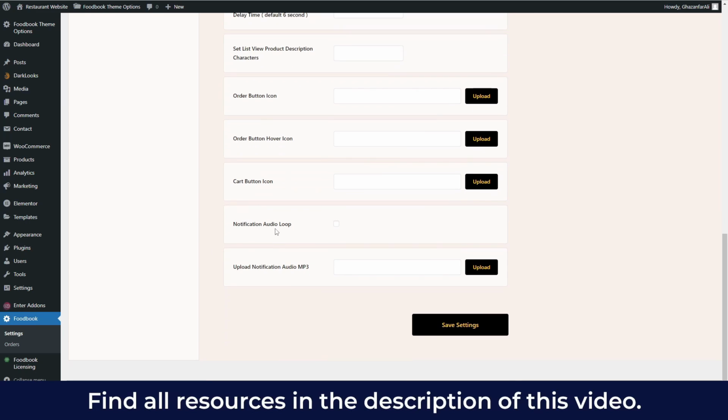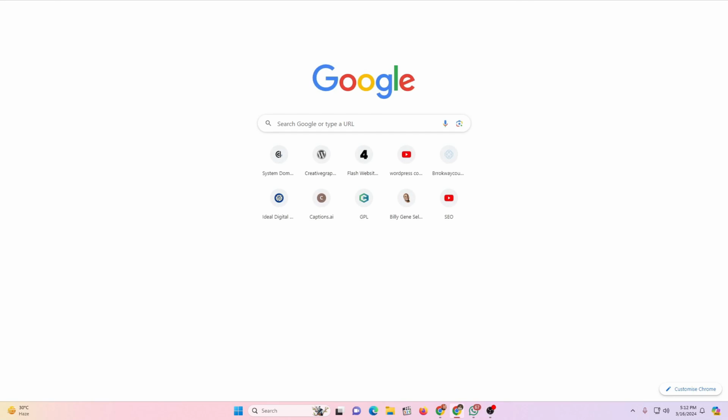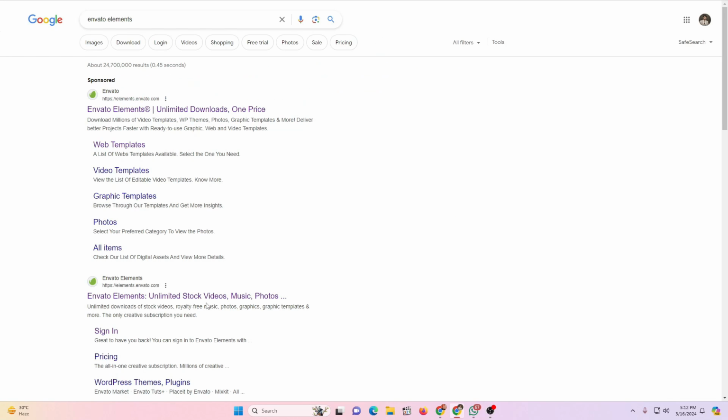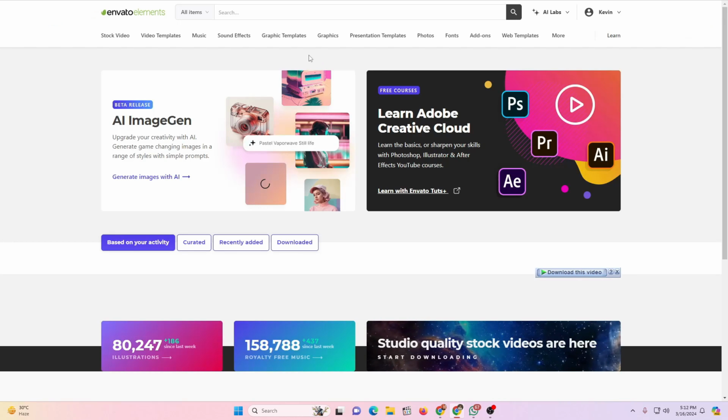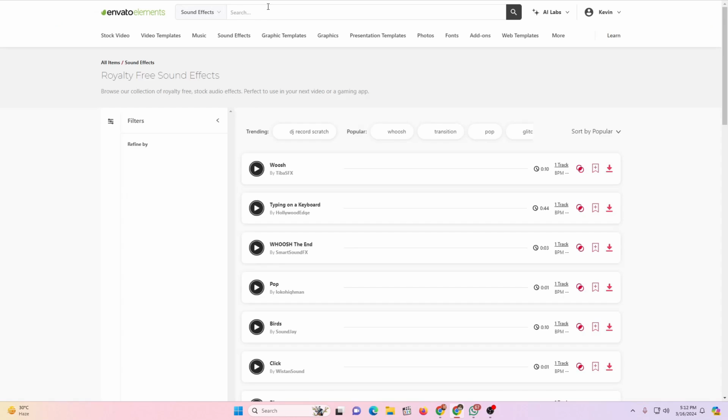Now there is a thing, notification audio loop, and then upload notification audio mp3. So for this option right here, you actually want to upload an audio file that will work as the ringtone for every new order that you will find. So in order to get this mp3 audio file, what you can do is go to Envato Elements, and on Envato Elements you get a lot of different mp3 files, audio files, music files and sound effects. So click on this sound effects right here.